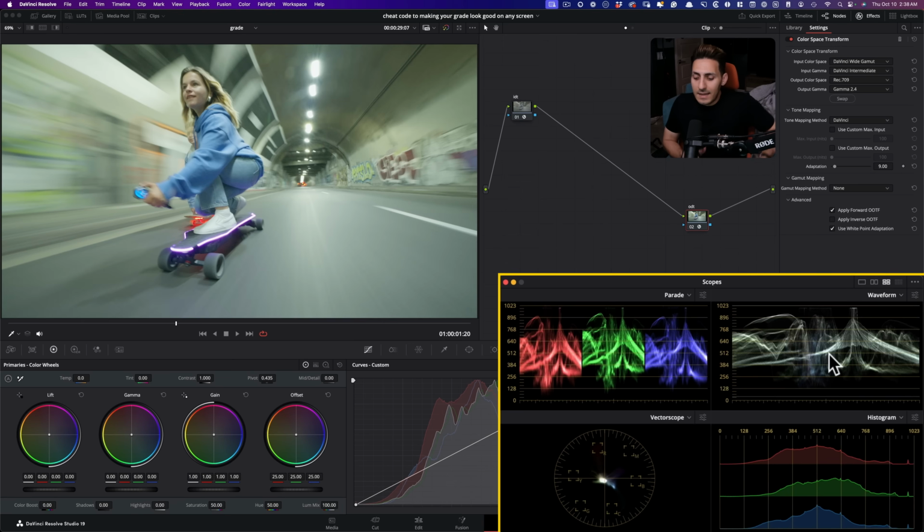Okay, that newly found data is amazing. What do we do with it, right? So that's going to be the next step. I'm going to show you how we're going to correct it.